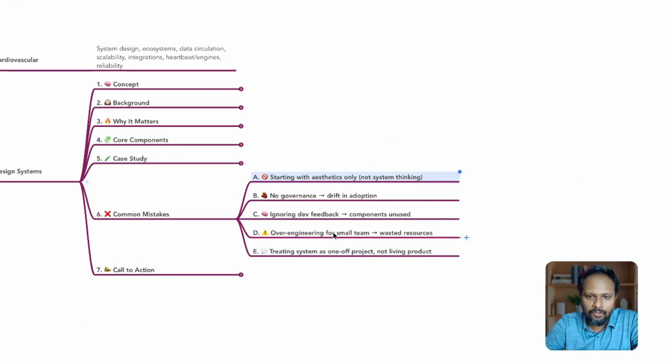The common mistakes designers make are that they only take care of the visuals, they don't understand the thinking, the process and the system behind it. There is no governance, completely drift in adoption. They ignore the development feedback and they don't use components at all because it's hard to replicate. Sometimes they over-engineer it for a very small team, which will waste a lot of their resources. They treat the system as a one-off project, not living with the product, because many people don't consider a system as a proper living being in the project. They just take it as one more burden. That is why these designers don't take care of this.